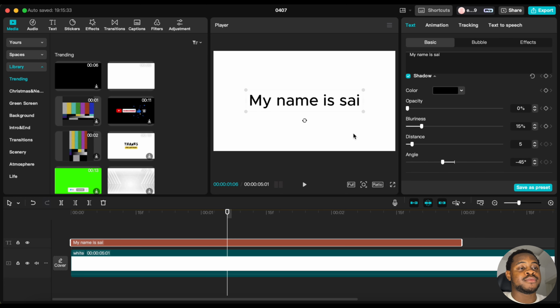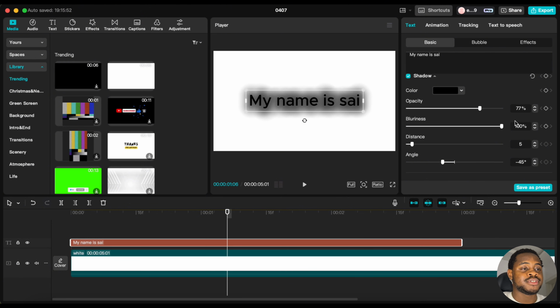We have things like opacity. Opacity is just how much you want the shadow to show. We have things like blurriness, how blurry you want it to be, or it can also serve as a disperse, just like what we had with the range on the glow. It can serve as some distribution. We also have something called distance.